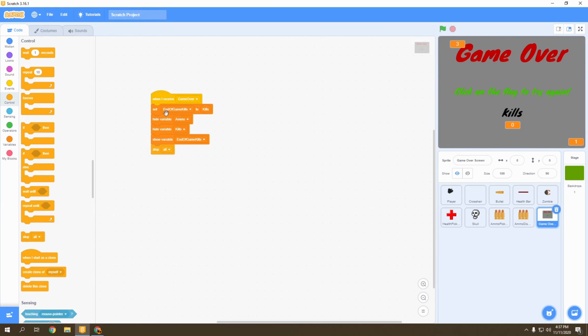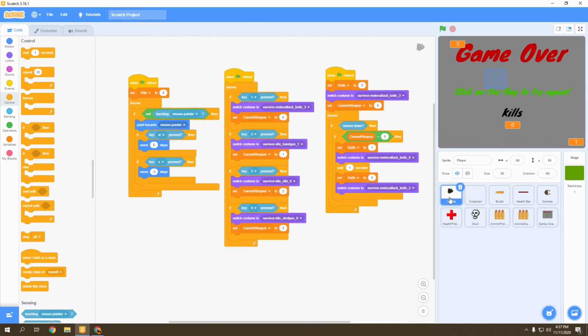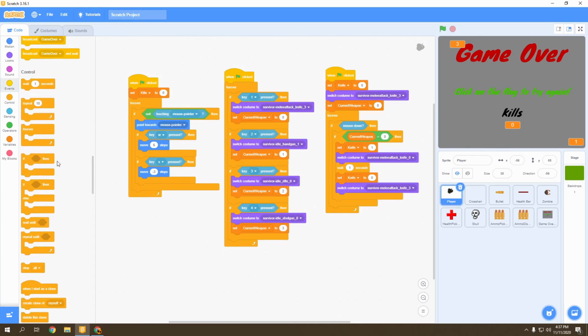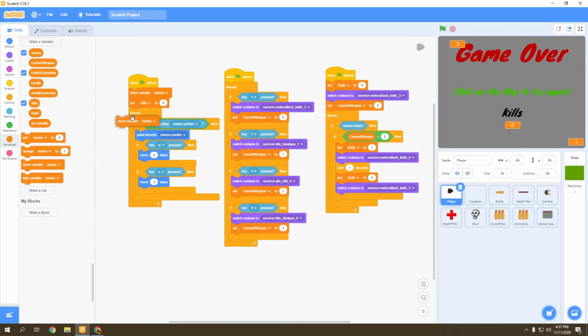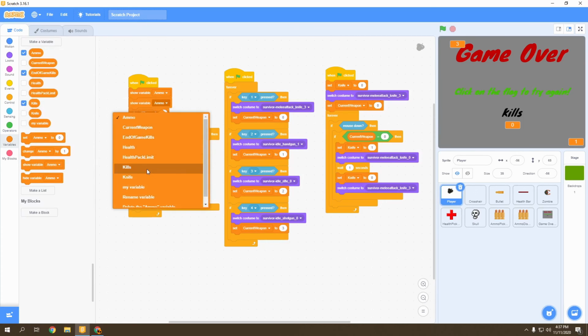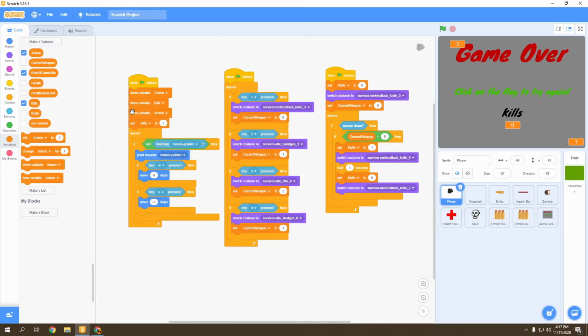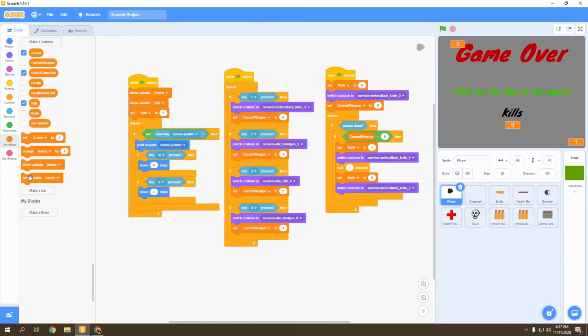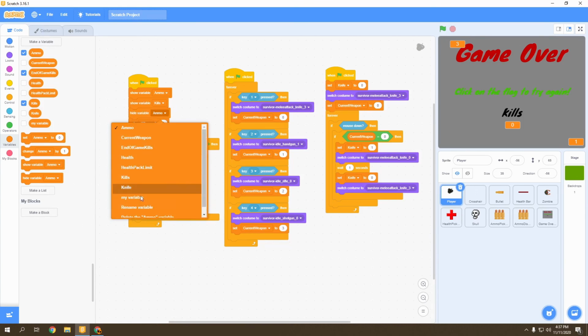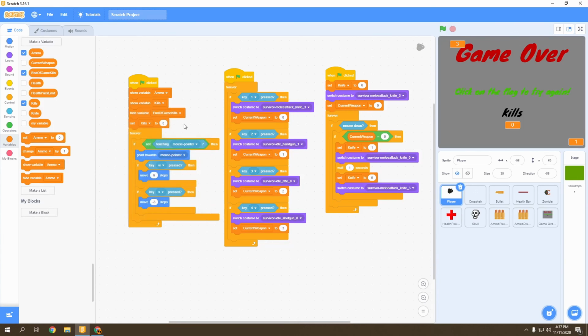So stop all. Now that we're done with that, we're going to go to our player, and we're going to say that when the flag is clicked, what we want to do is show certain variables. We want to show the ammo variable, we want to show the kills variable, and we want to hide the end of game kills.